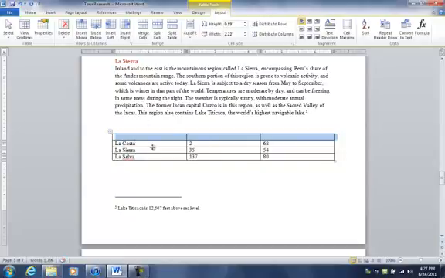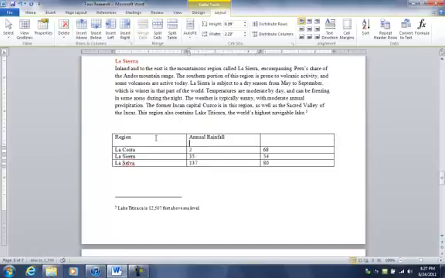And I'm going to add some information in to make this make a little more sense. We'll start with a region. Tab over. Annual rainfall. Then I'll hit enter, and in parentheses, I'm going to type in inches. I'm going to tab over again. Average temperature. And then enter, and then in Fahrenheit. Once I've done that, now my table makes a little bit more sense.